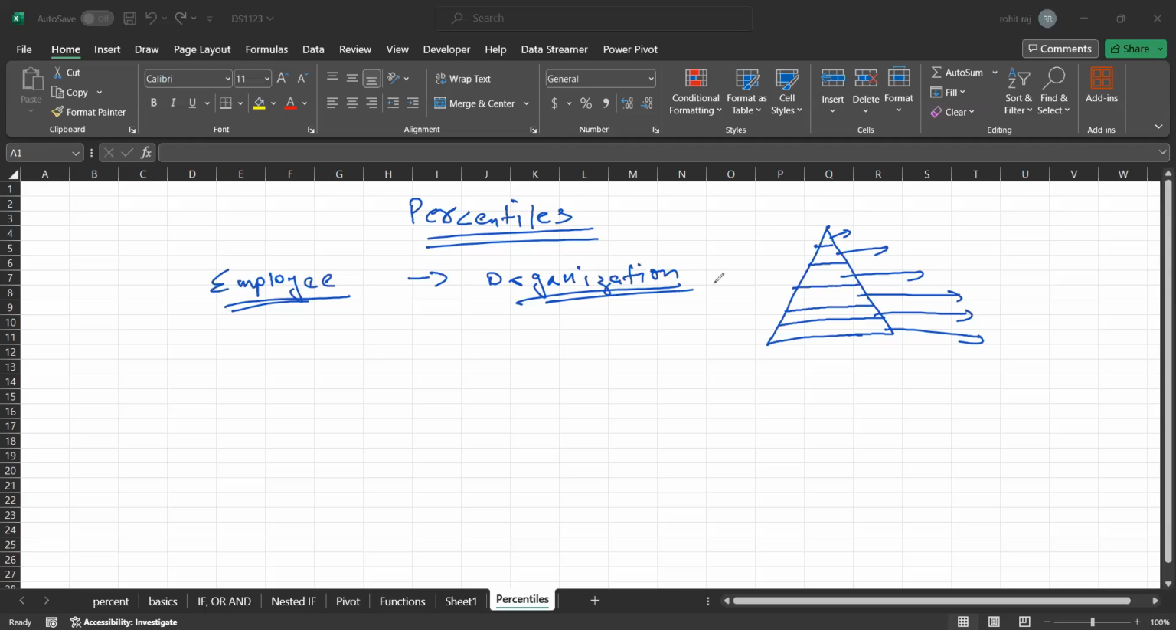Which is why there will be a range of values between which employees are being offered salary, right? And whenever we want to talk about range, range is always defined as the minimum and the maximum values. So always the range will be between minimum and maximum values. You can understand range like this.